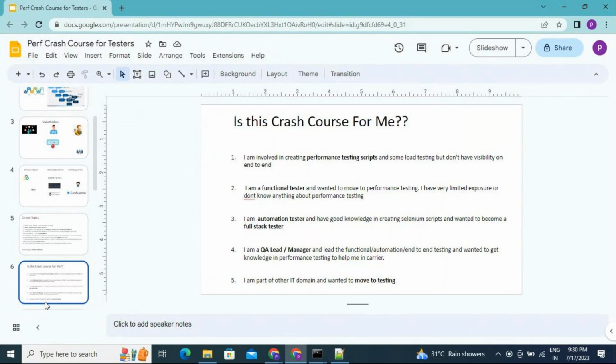Or if you say, no, I have 6 years of experience, 10 years, 15 years of experience, a QA lead or a QA manager, where you would be expected to manage the entire testing, both the performance and functional. This will definitely help you to understand what goes on in a performance testing project, so that you have a good command over your team and the project.